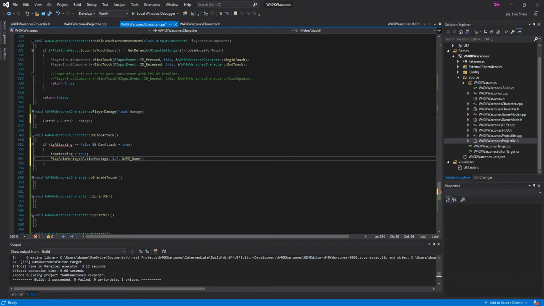So what happens if is attacking is true? We stop the character movement altogether. We'll handle that in the blueprint area, and we'll handle how we can set is attacking to false later on, in the actual anim blueprint when we set all of that up.